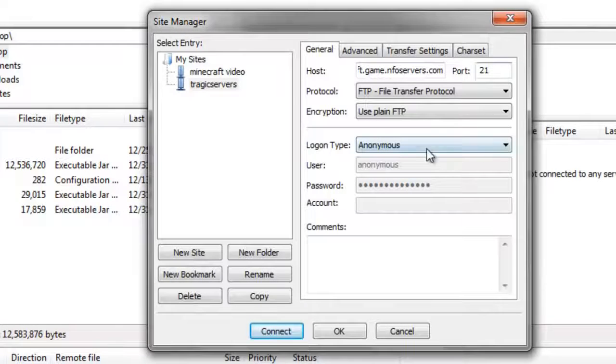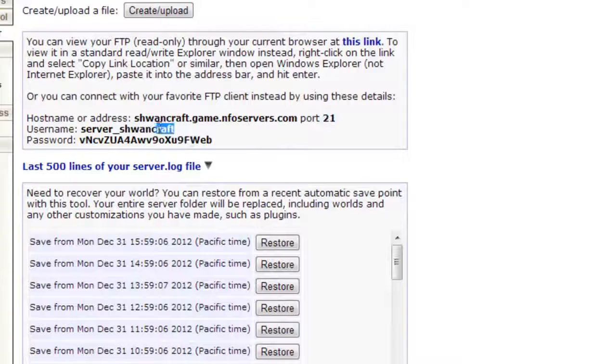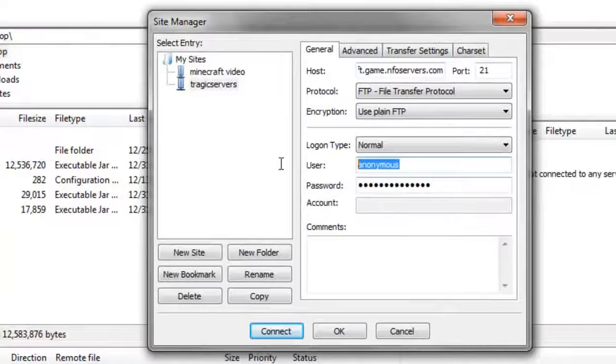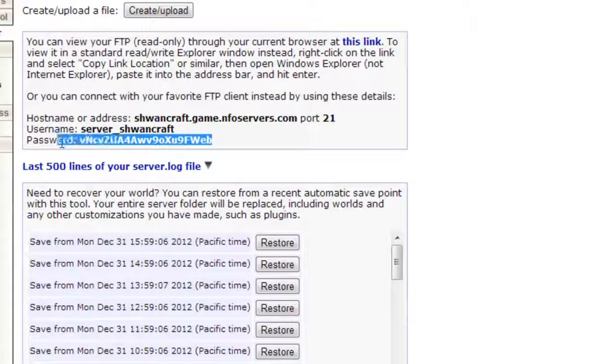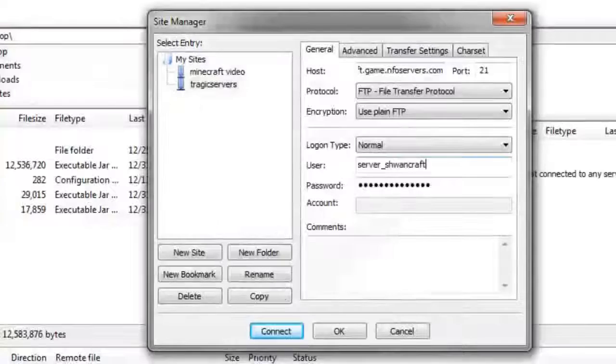And then we're going to want to have a username and password. So we're going to change the logon type from anonymous to normal. And then type the user and password. The user is provided right here, username. Alright, there we go. And then the password. Okay, copy that and paste it, and we'll press OK.